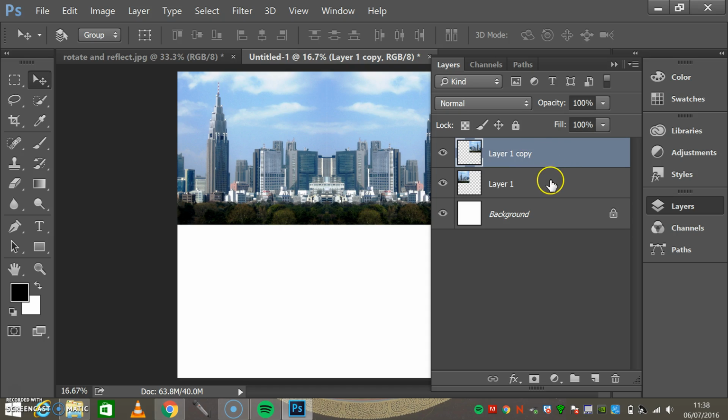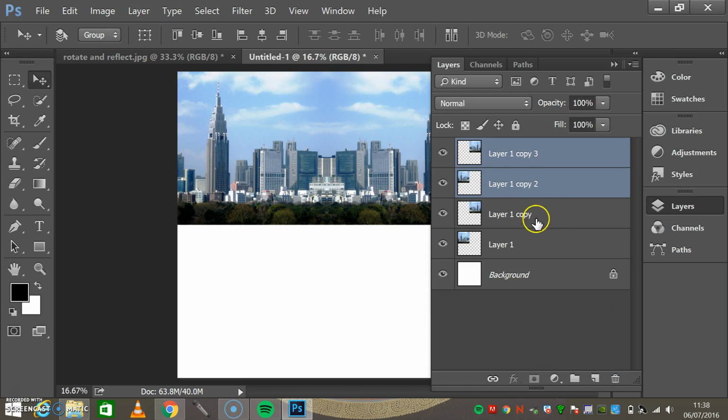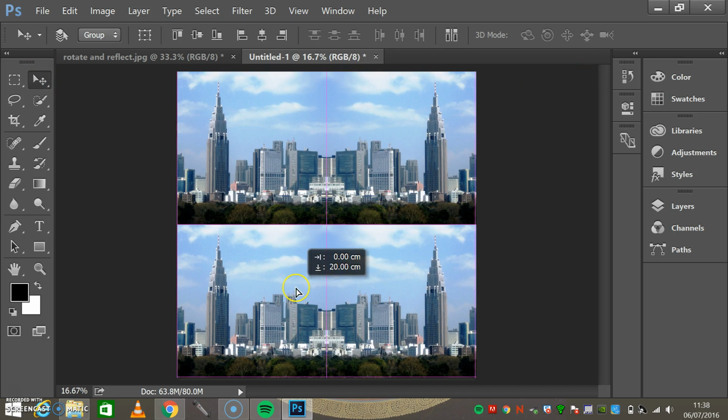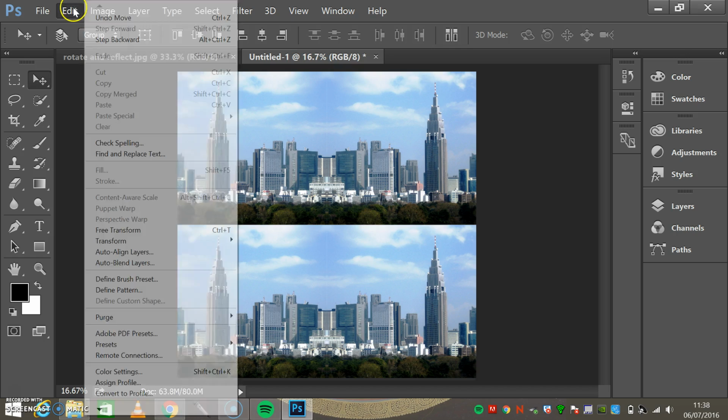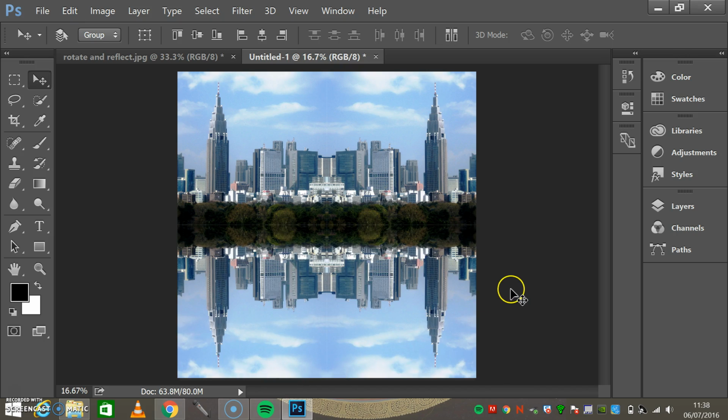So by selecting both, you can drag both of them down to the duplicate icon, so you end up with an extra 2 copies. And then you can again use your move arrow just to drag it down into the bottom position. Then go back to Edit and down to Transform and down to Flip Vertical. So there we go. So that's a very simple version of this.